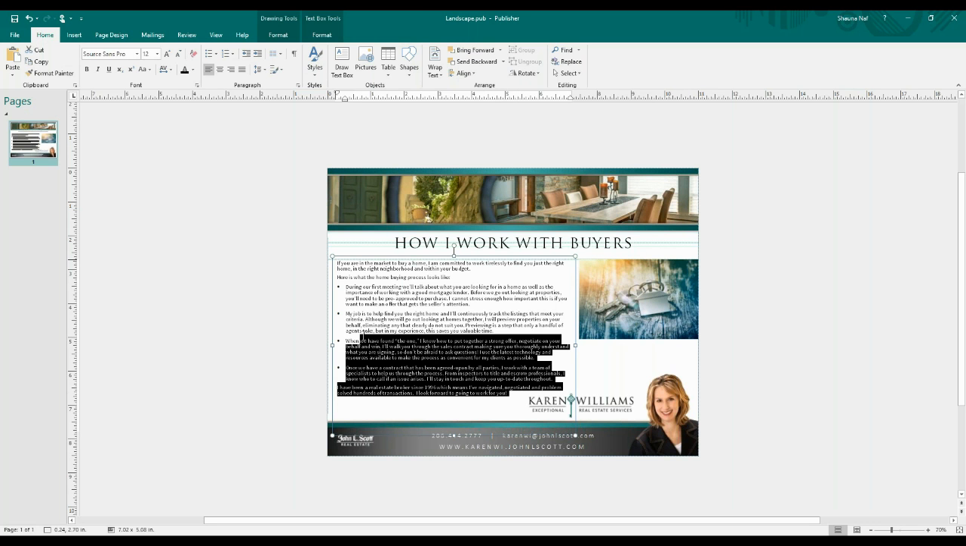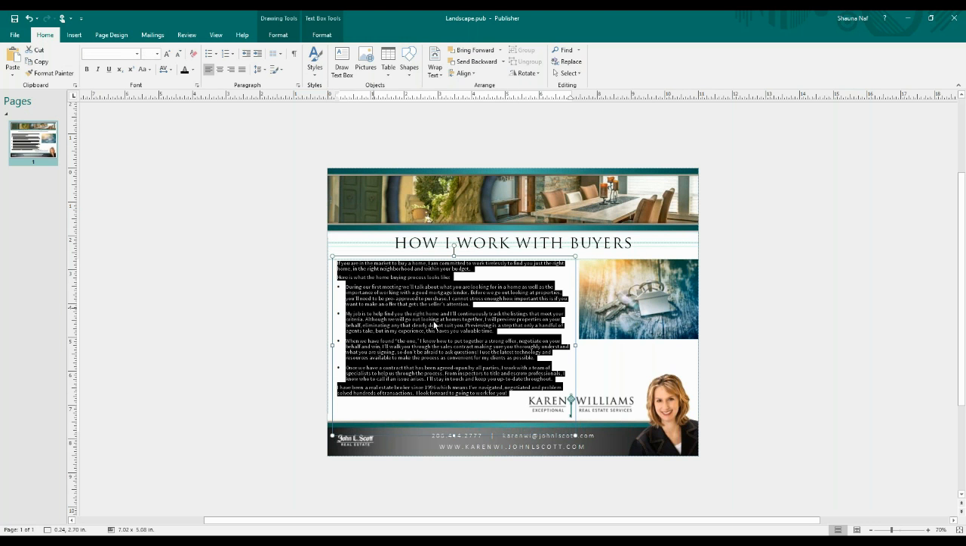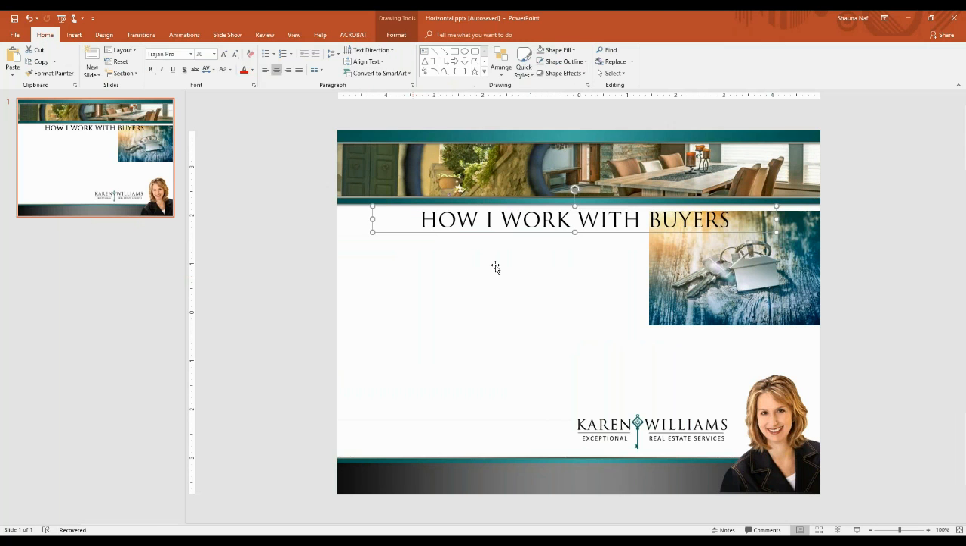Let me show you with this, although I may not like the results. So I've selected all my text. You can also hit Control-A to select all, Control-C to copy. And then within PowerPoint, I'm now going to actually draw a text box. I'm going to grab my drawing tool here and insert a text box.